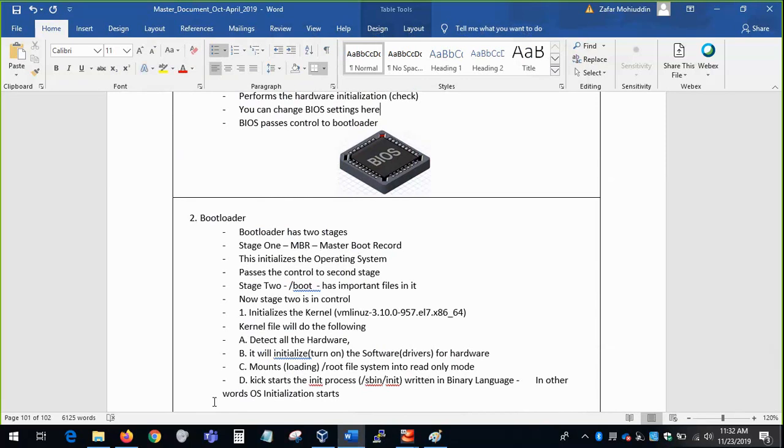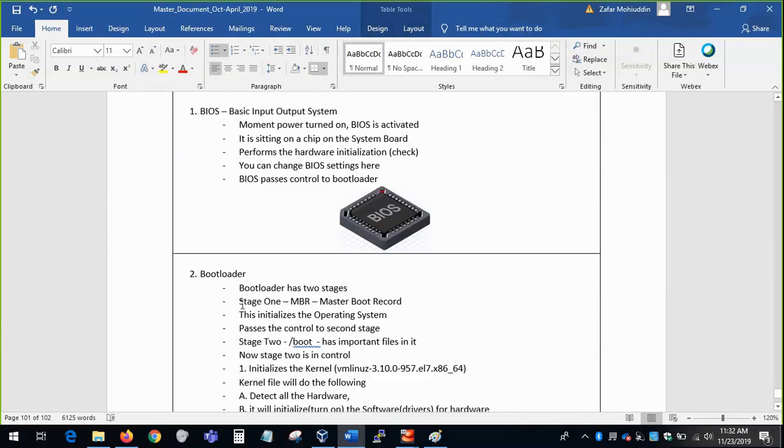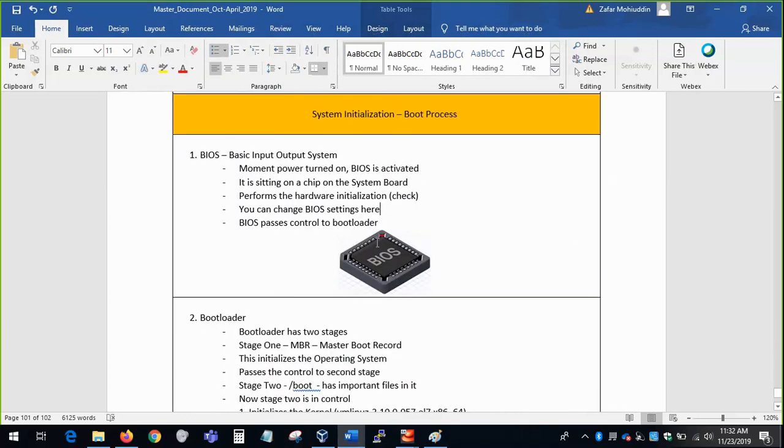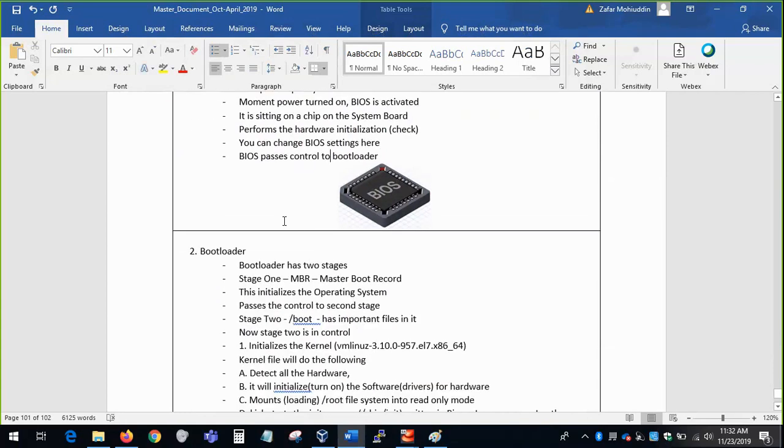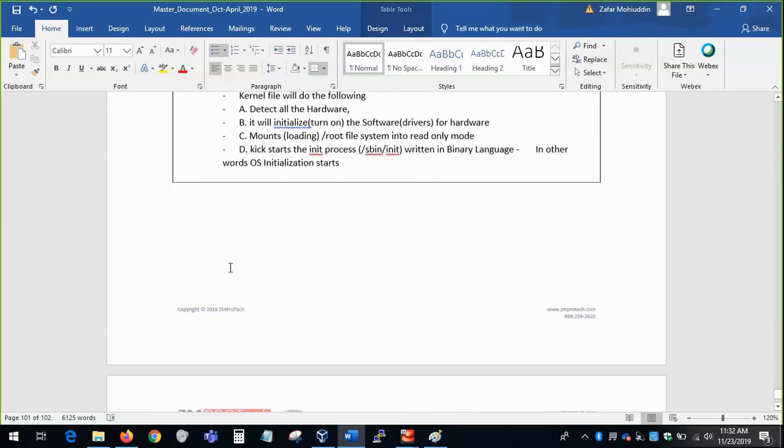By the way, when I said at the start of the class, we need to enable the virtualization in the BIOS, this is what I was talking about. At the start of the class, if the system was not working correctly, I told you to go into BIOS and enable the virtualization. Okay? Alright, let's move on here. So BIOS does the checks and then it passes the control to bootloader. Okay?